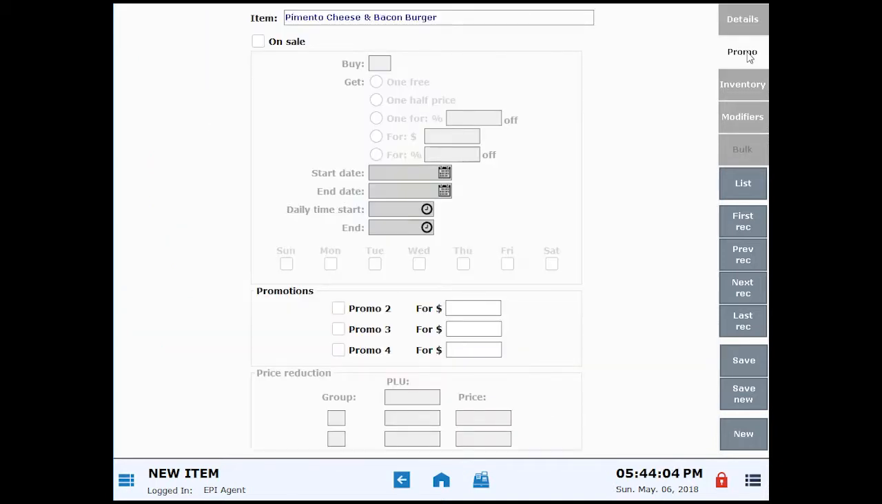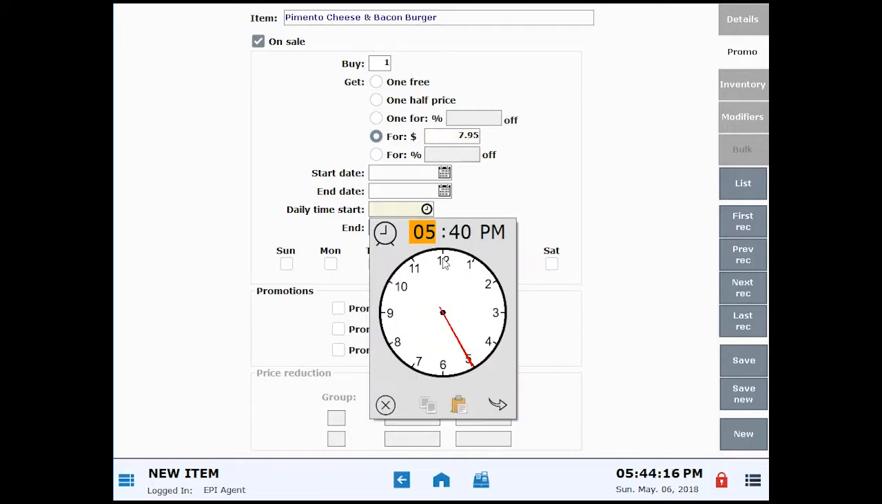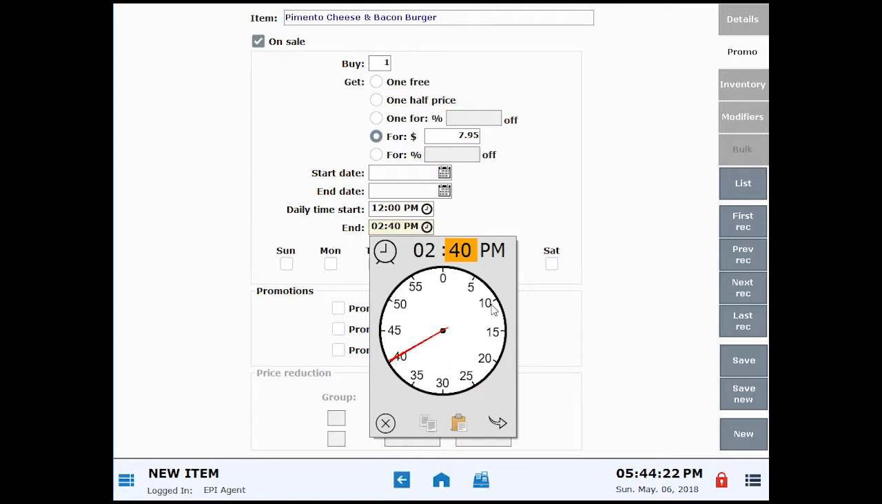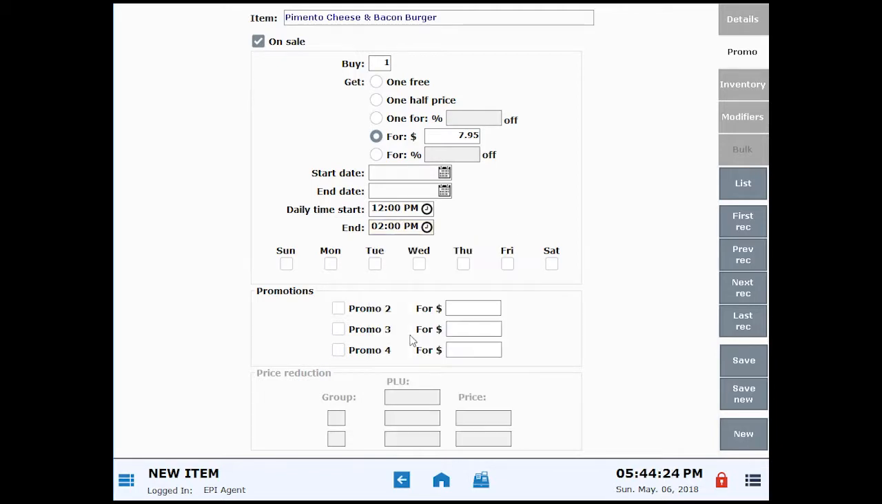I'm going to make a promotion for this. So I'm going to say, hey, it's on sale. If you come in and you buy one, we will sell it to you for $7.95, and it's going to be a timed event, and this is going to be from 12 p.m. until 2 p.m. on Wednesdays.